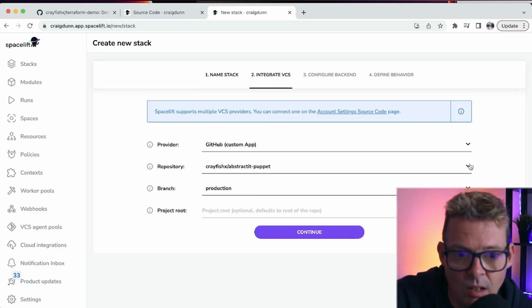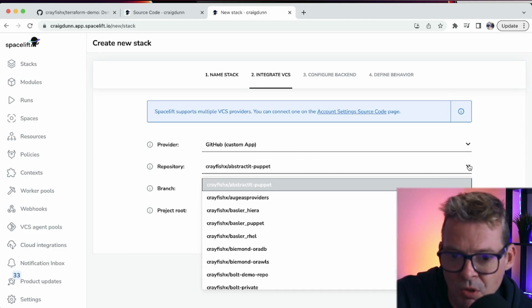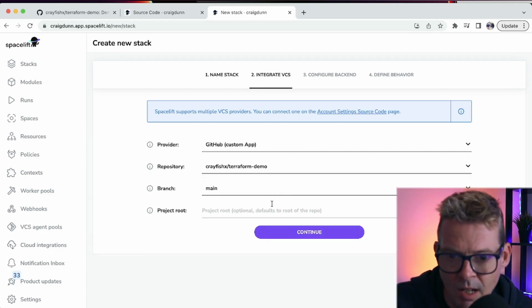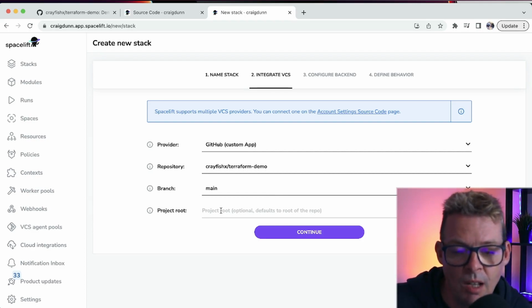Now we can see the next step is to integrate the VCS, and because we've connected our GitHub account, I can see in this drop down here all of my repositories. And I'm just going to search for my Terraform Demo repository, which I can find here. Branch main. The project root I'm going to leave blank because it defaults to the root of the repository, but if you are running multiple projects within some kind of monolithic repo, then you can specify the root here.